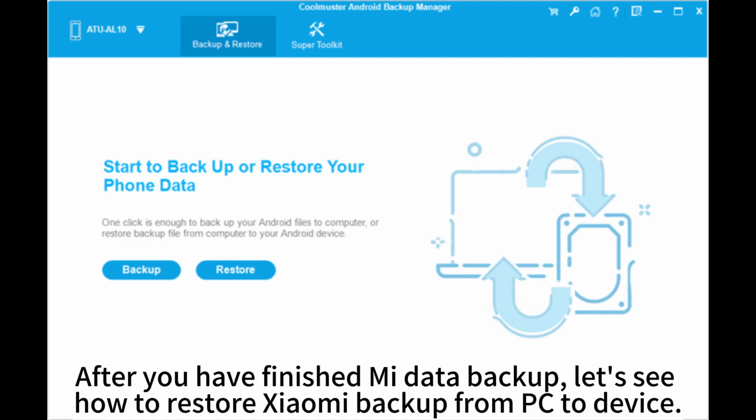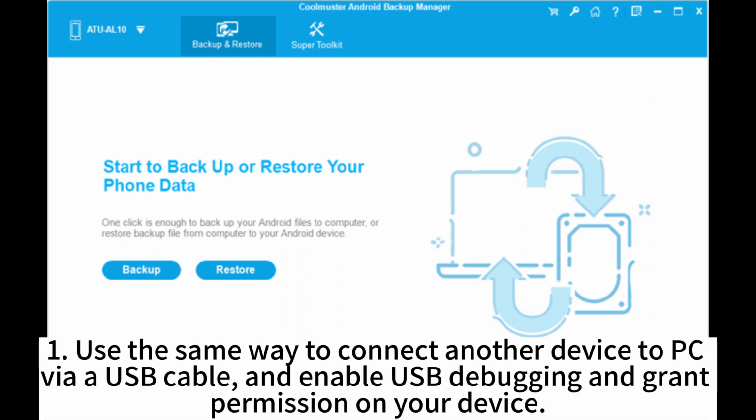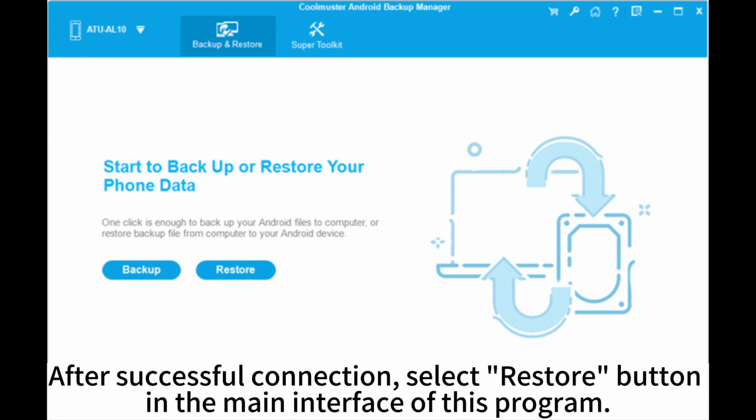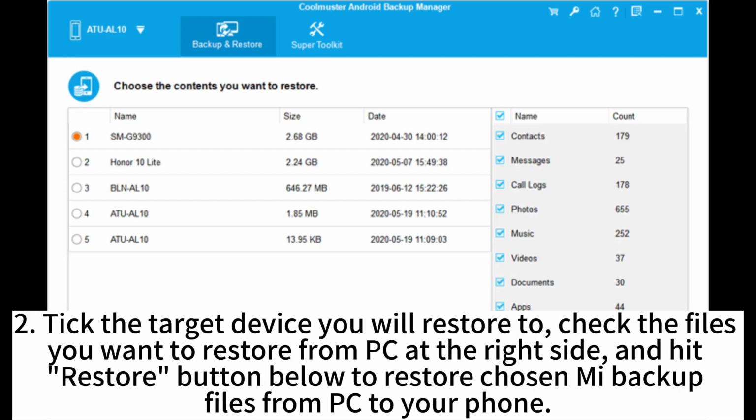After you have finished Mi Data Backup, let's see how to restore Xiaomi backup from PC to device. 1. Use the same way to connect another device to PC via USB cable and enable USB debugging and grant permission on your device. After successful connection, select Restore button in the main interface of this program. 2. Tick the target device you will restore to. Check the files you want to restore from PC at the right side, and hit Restore button below to restore chosen Mi Backup files from PC to your phone.